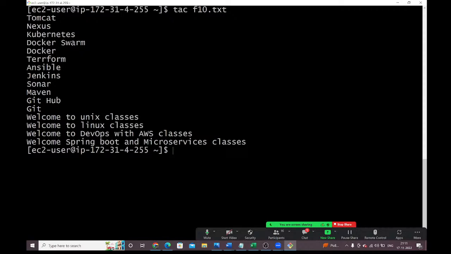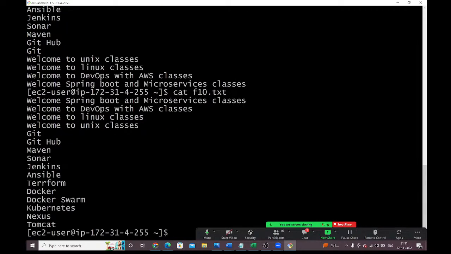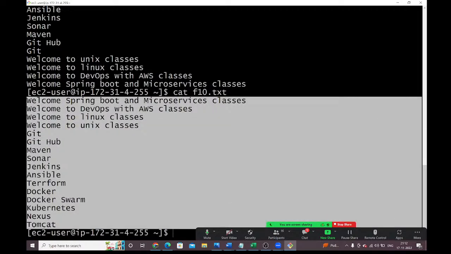When you use cat f10.txt, see how you are getting it? This is what you get. If you use tac, you will get it in reverse order, guys.